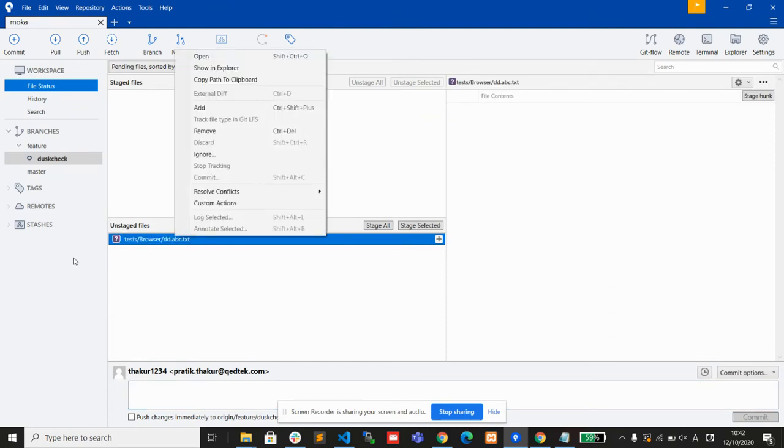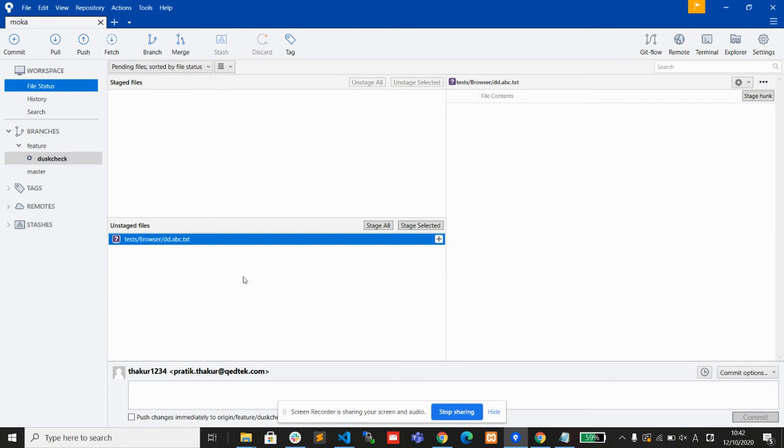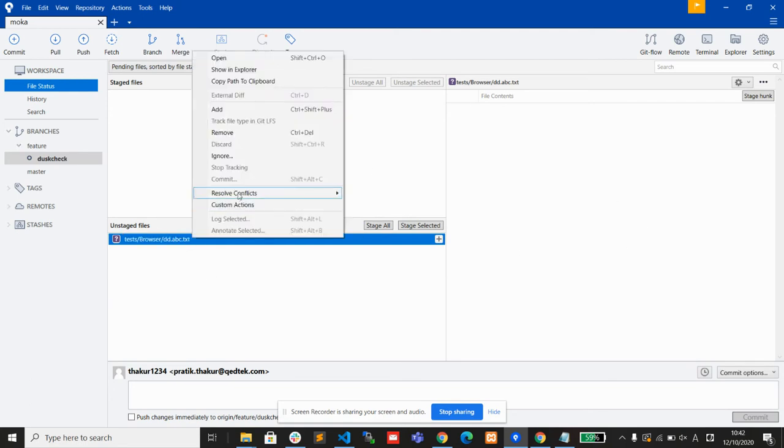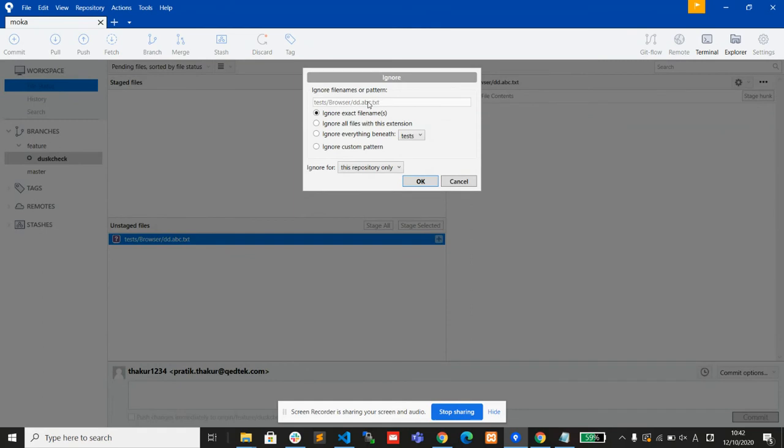If you are using SourceTree, you can ignore it in this way. Here you have four options: ignore exact name, which will ignore the exact name that matches this one. Ignore all files with this extension, meaning all files with this .txt extension will be ignored. Another option is ignore everything beneath. Suppose you want to ignore everything beneath the test file or test browser, then you can ignore that too. And ignore custom pattern, which is the most important one.